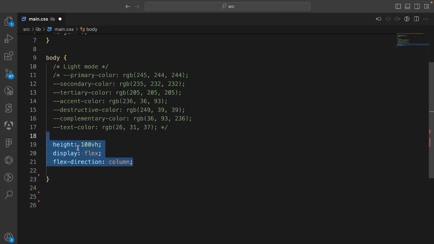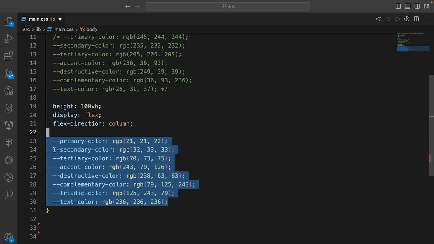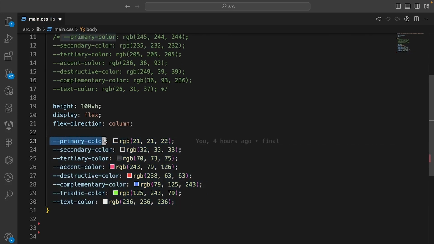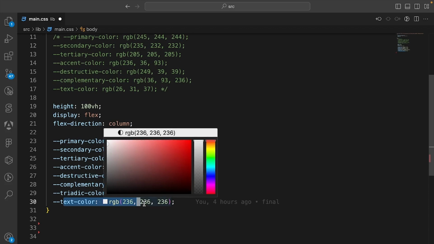So let's apply some styles to the body, and let's also set the CSS variables, primarily the color scheme, like the primary color, the secondary color, and so on. These three are basically for the containers and buttons, and the text color is, well, for text.